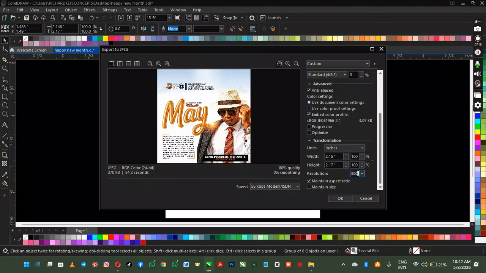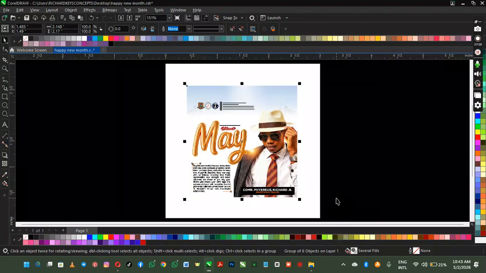You can put it on 800. You can also put it on 900 rather. But me I normally put it on 700. Okay, this is 700. Then after you put it on 700, you click OK. Now you have exported that file.